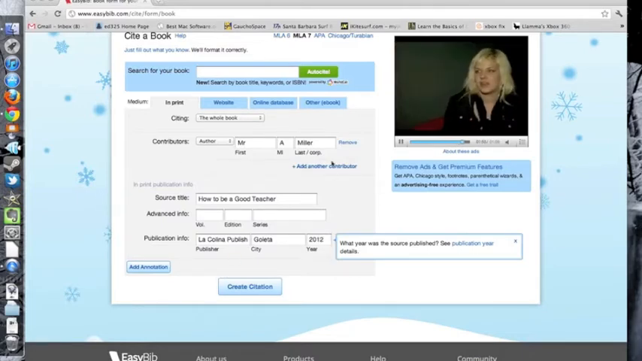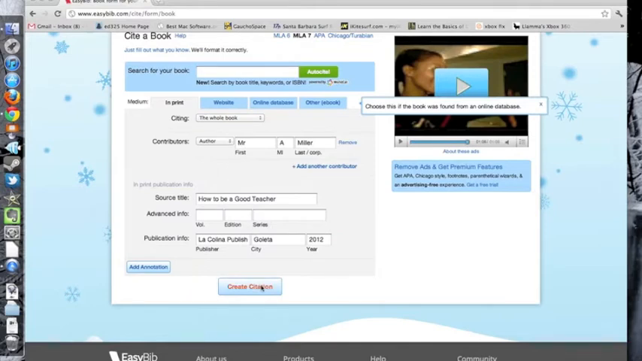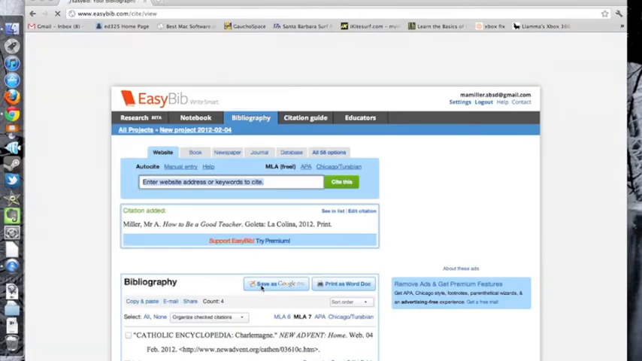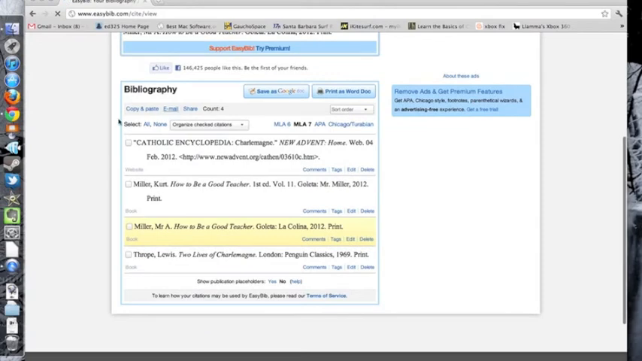Okay, so now I should have all the information to create a works cited or bibliography, or at least one item in a works cited. So I'm going to say create citation, and here it is. How to Be a Good Teacher. All the information is right here. And you can see right below it, I have a number of other items that I've entered. And what EasyBib does is it creates a bibliography here for you. So it already has it in place. So you can continue to enter all these items.